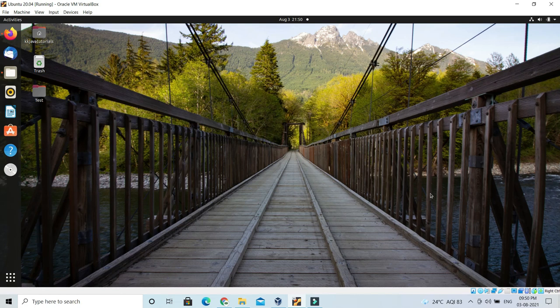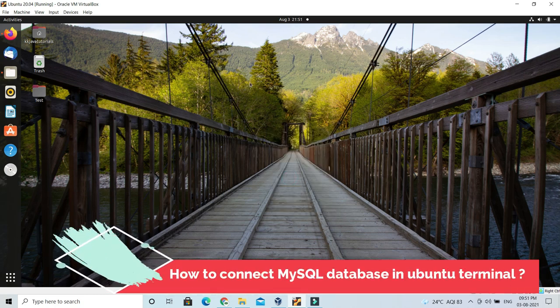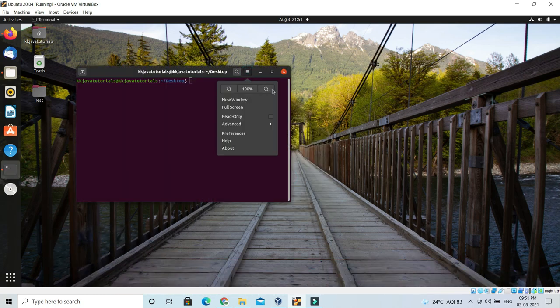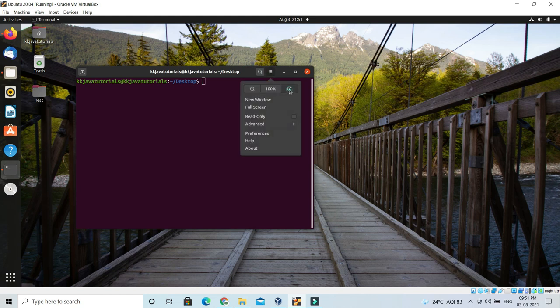Hey guys, here I'm going to show you how to connect to a MySQL database using a Linux terminal. I'm going to use Ubuntu, and let me open the terminal. So here is my terminal. Let me increase the font size a little bit.